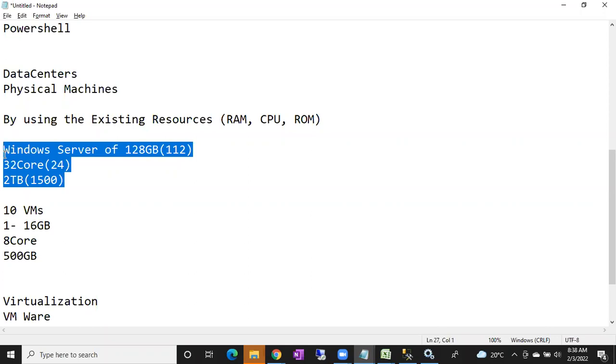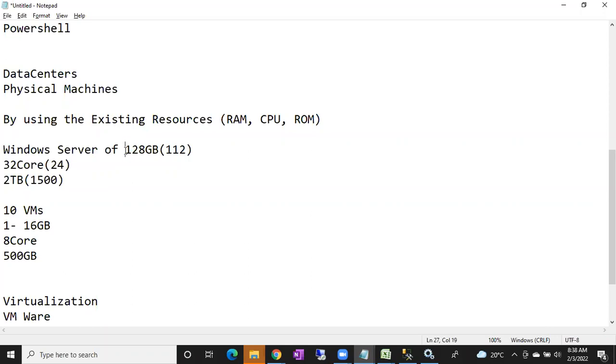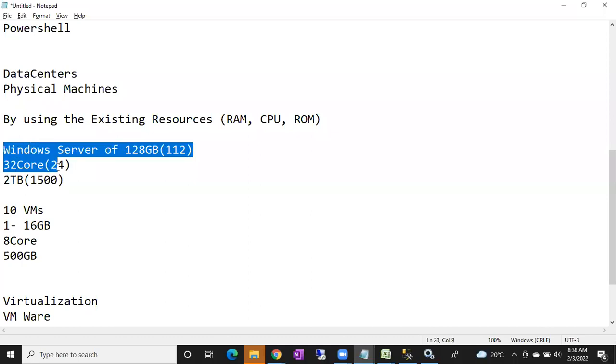You can create that many VMs. You can create with 1 GB RAM. Guys, if you create with 1 GB RAM, you can create 128 VMs. Agree? Each VM is 1 GB. If you create 1 GB RAM machines, you have 128 GB RAM, so how many machines can you create, guys? 128 machines. If you create one-core machines, you have 32 cores. How many machines can you create, guys? 32 machines. So by using the existing physical resources, you can create a number of virtual machines, guys.